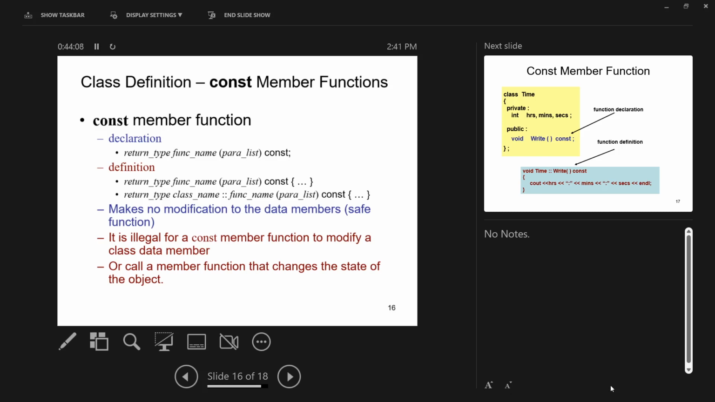Okay? Achha. Now the story doesn't end there. If you declare an object to be a const object, that means its state cannot be changed. Who changes the state of an object?